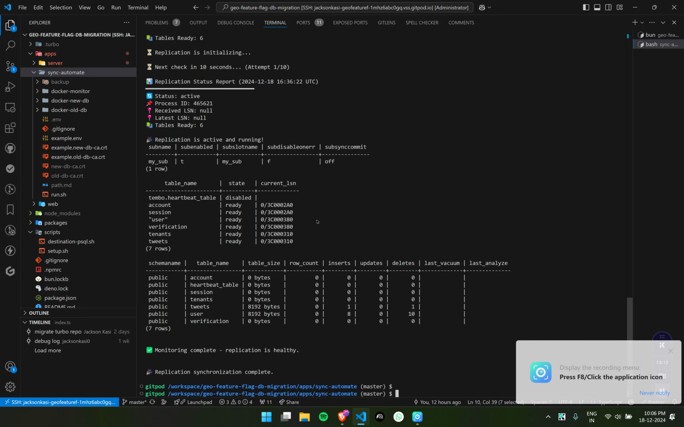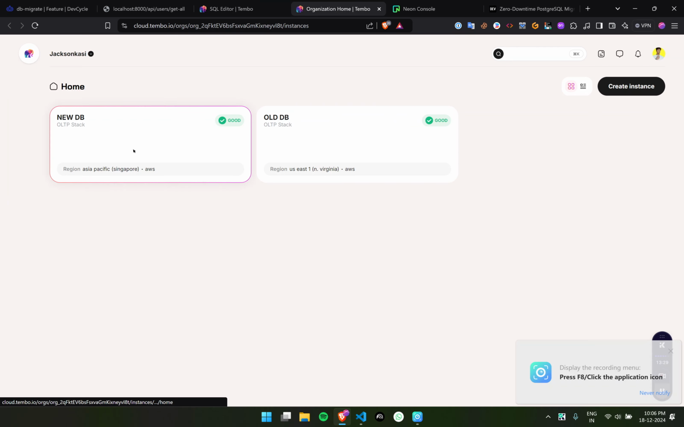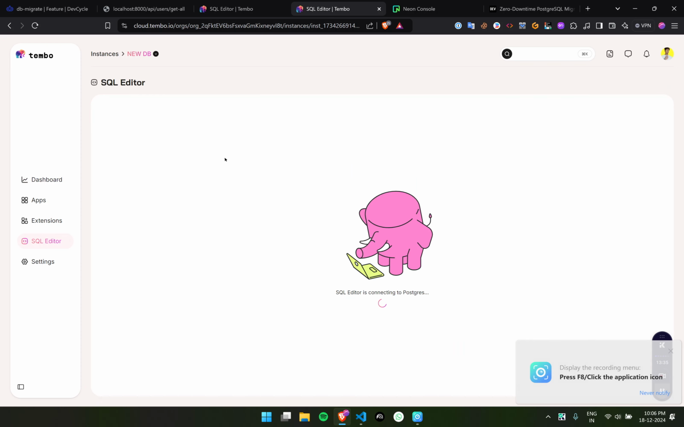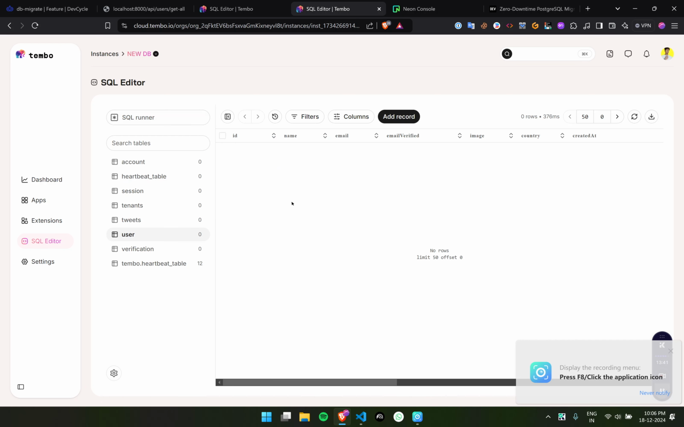It will do the database synchronization. While running this, the publication and subscription will be executed, copying all the data from the old database to the new database. This is my new database, let me go to the SQL editor. Still there is no data, so I have to work on automating this database syncing. But once it's done, I will get all the data from the old one into the new database.